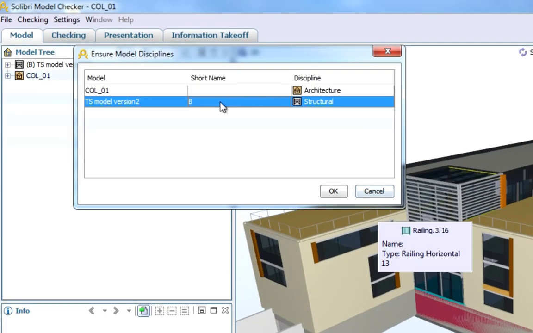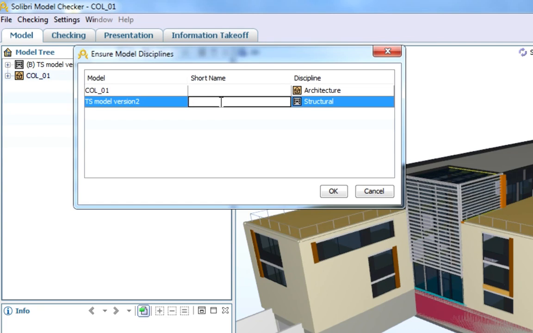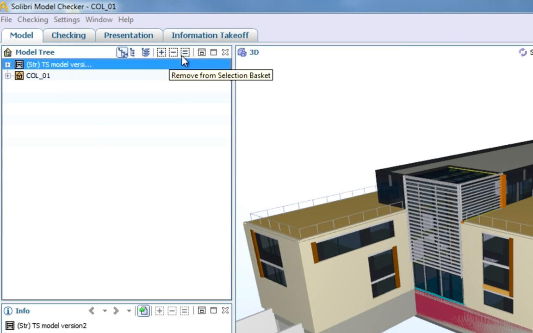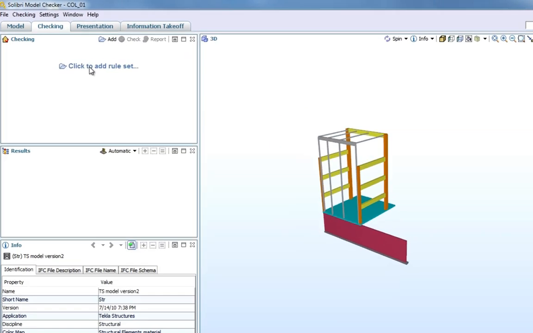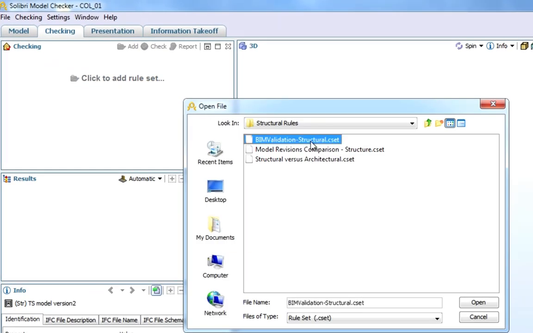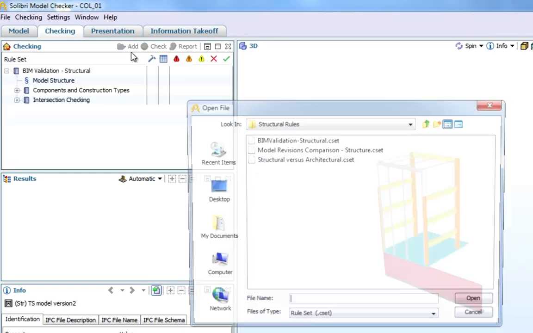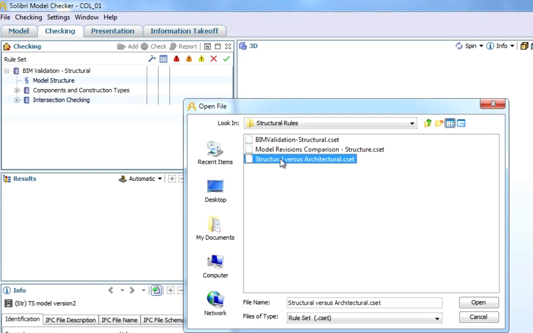Please note that the system can recognize architectural and structural models. When you have more models, it's practical to also add identifiers to the models like here. We use STR. In this case, the structural model is actually very simple from the checking point of view. Let's go to the Model Checking tab. On the checking layout, let's select two rule sets for model checking: general BIM validation for analyzing the structural design, and structural versus architectural for analyzing the two models and their compatibility.